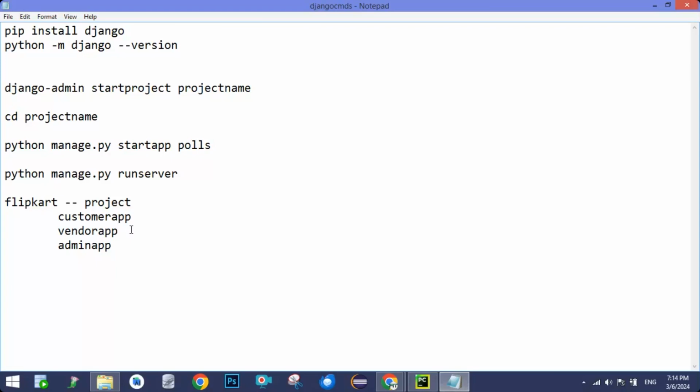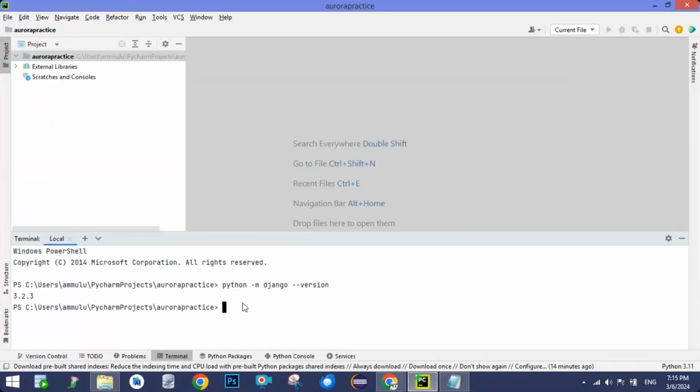So I'm taking it as no doubts. Okay, now I'll start. The first command, as I mentioned, is for project creation. Here we have to write django-admin startproject followed by the project name. Let's take the project name as Flipkart only.